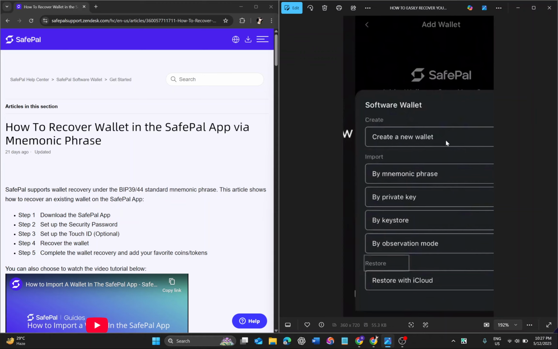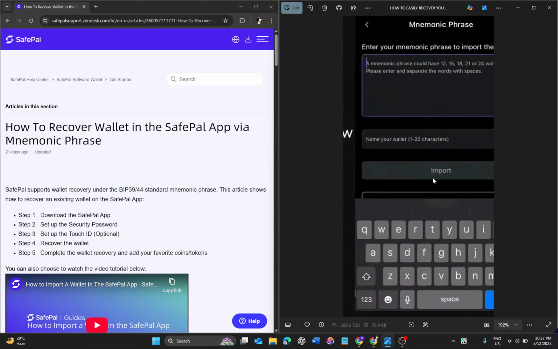One is to create a new wallet, and another is to import by a mnemonic phrase, and the other one is to restore it with iCloud. So if you haven't saved your wallet in iCloud, this option won't be of any use to you. So you have to recover it by a mnemonic phrase that you had set up while you opened your account. So click on mnemonic phrase.